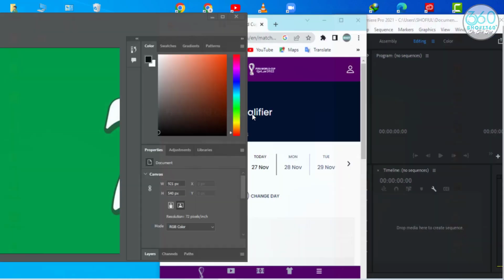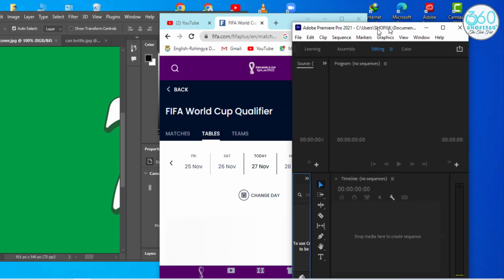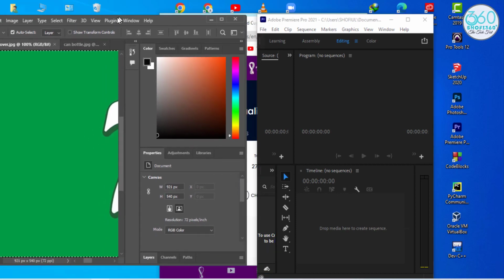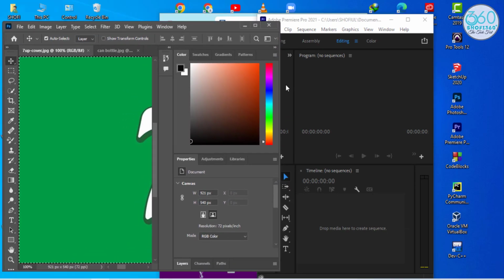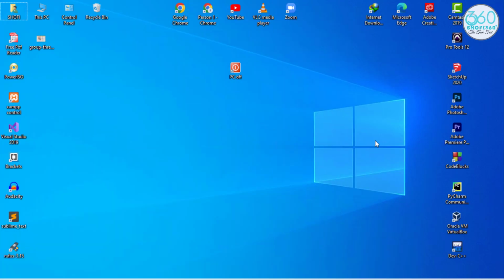Now you see that I have opened some files on my computer screen together. Suddenly, if I need to minimize all the windows together for an emergency purpose, at that time, how can I do that? I can use this shortcut key to minimize all the windows together at the same time. Now I am pressing the shortcut key Window key plus M to minimize all these windows together. Now you see that all the windows are minimized together.